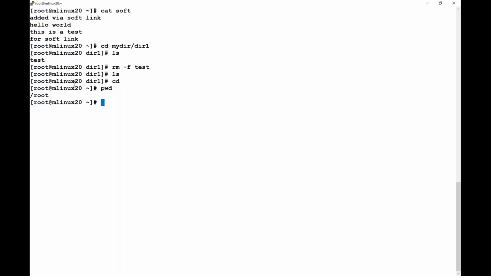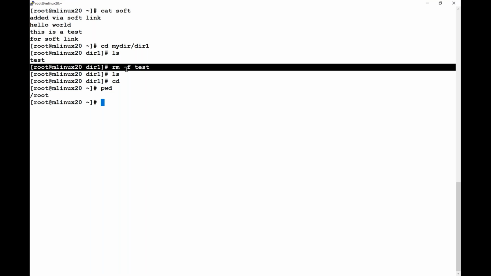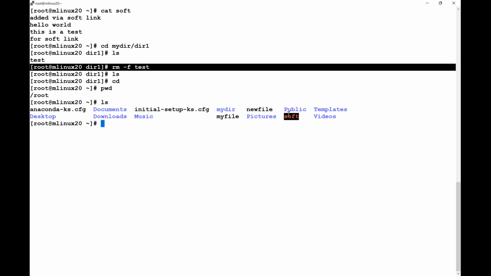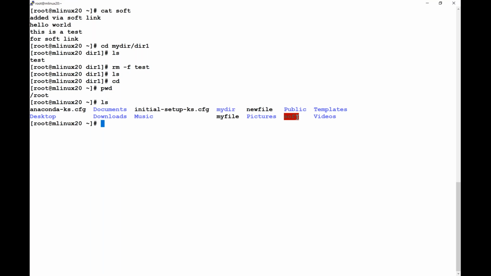Fine. Now you just check it out. I deleted the original file which was there in dir1. Now you do ls. Did you see that soft file turn into red? Why did it turn into red? Because it is not able to find the original file at its location. So when you say cat soft, it says I'm not able to find the original file at the original location, right? So this is what happens.